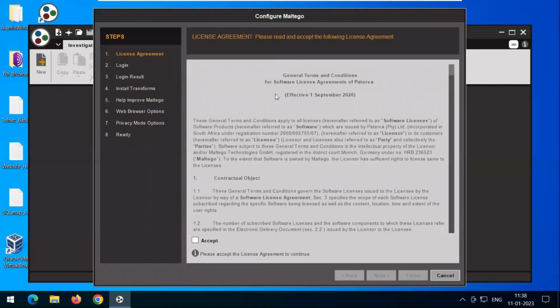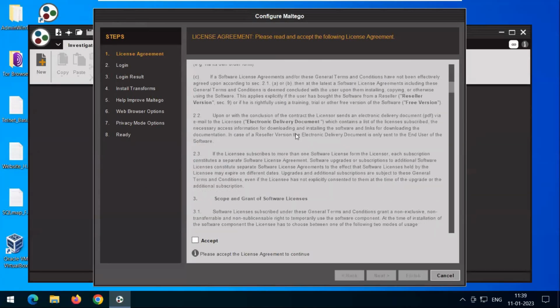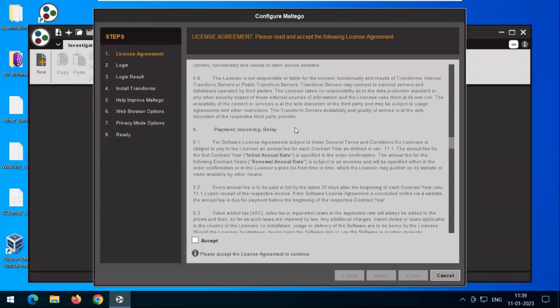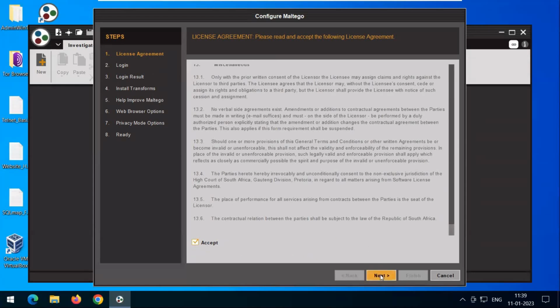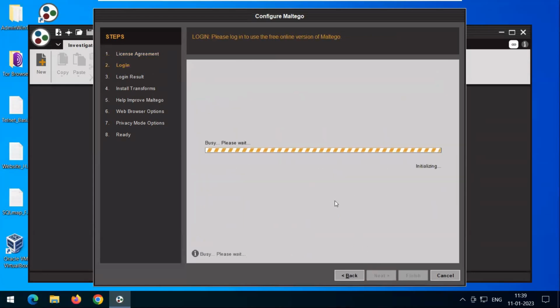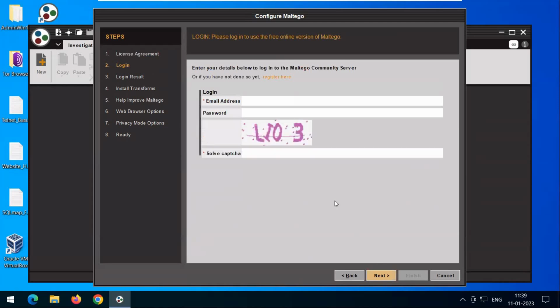Configure Maltego. You can see before starting anything, there are lots of steps. You can see there are 8 steps. So first is the license agreement. You can read it, and accept and next. Then it will ask you for the login. If you already have an account, directly log in. Otherwise, here we also have the button to register, and you can create an account here also. I already have one, so I'm logging in.